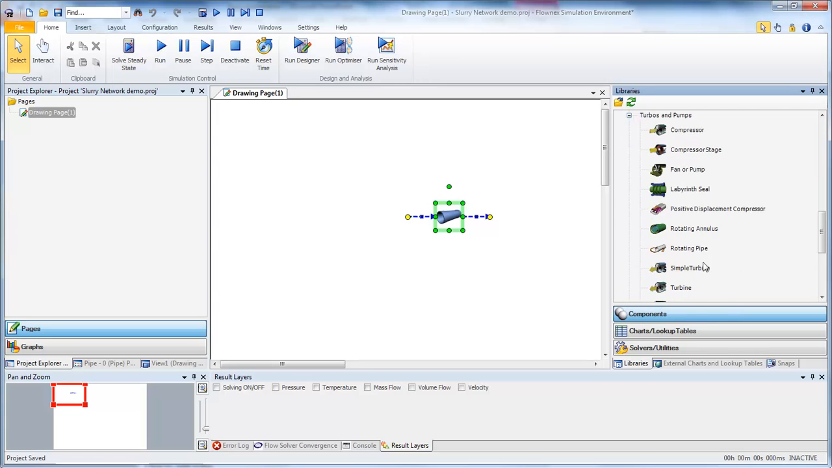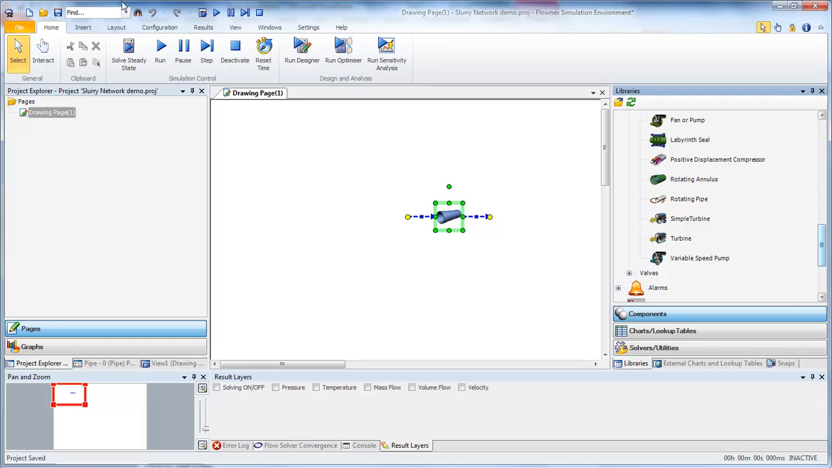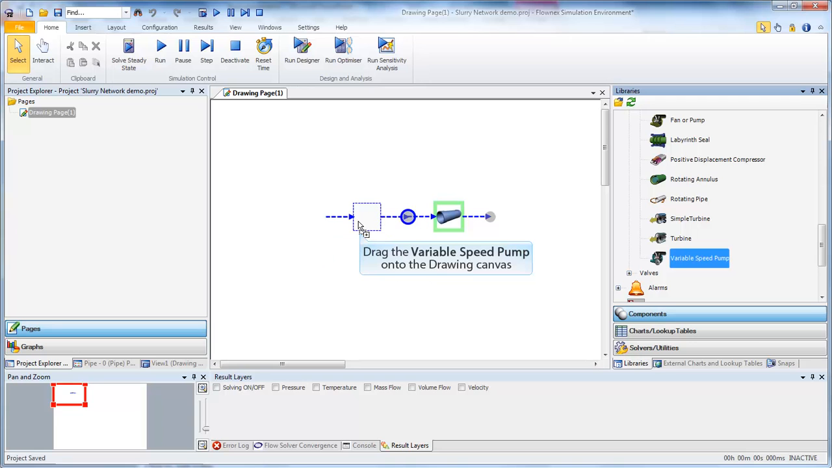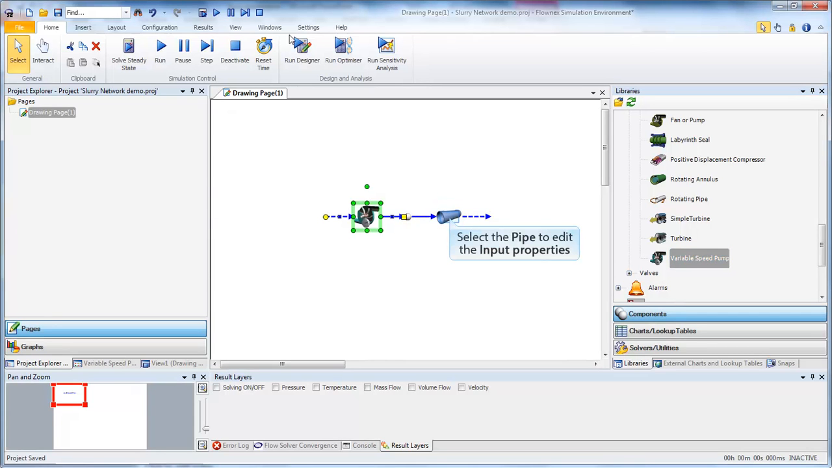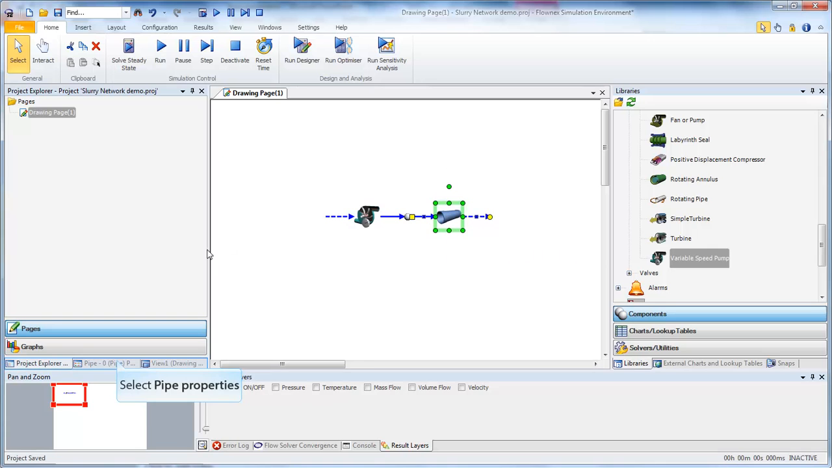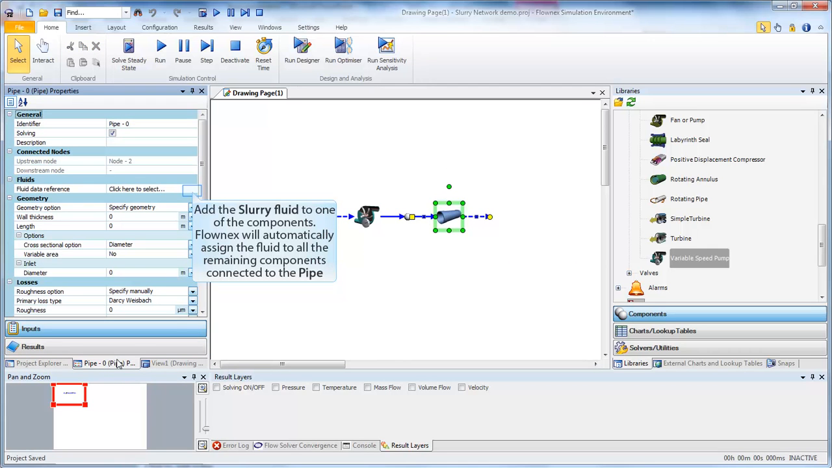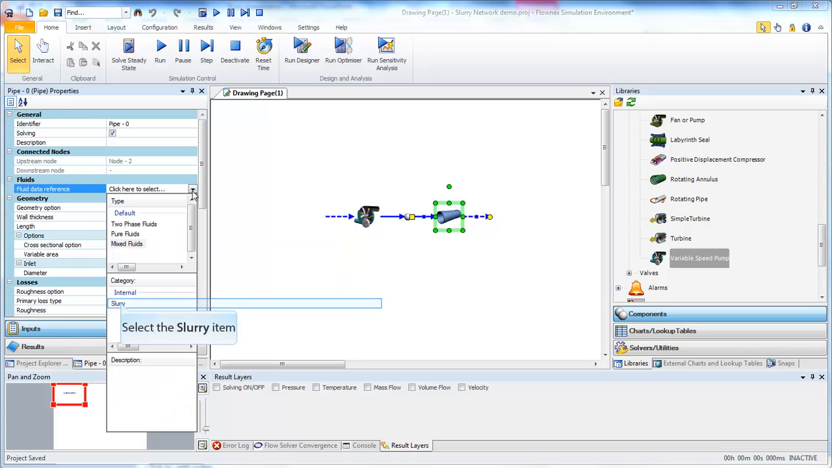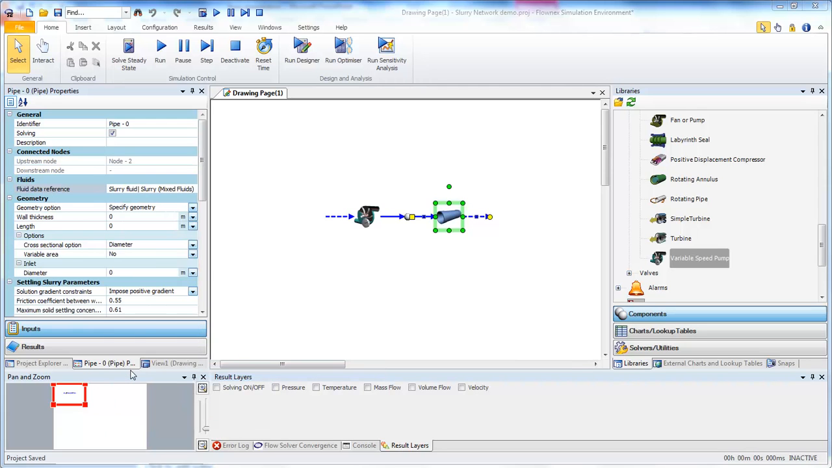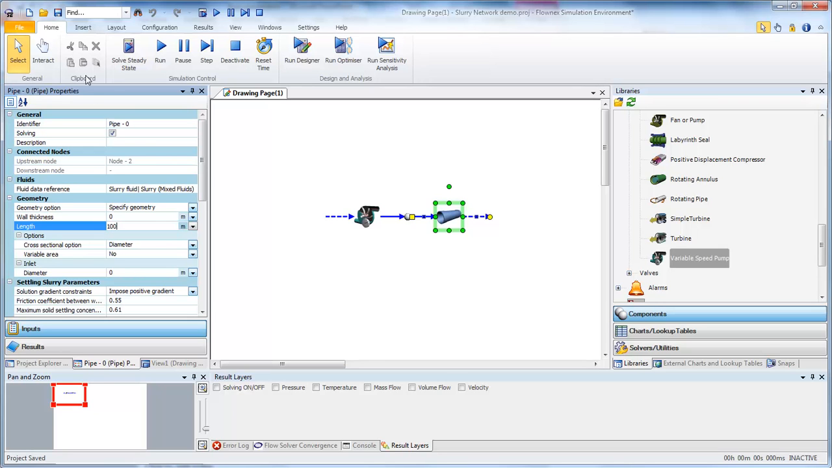Now we have added a pipe to the drawing canvas. Next we will add the variable speed pump, and you'll see that the dotted fibers will turn into a solid line. This will indicate that the downstream side of the pump is connected to the upstream side of the pipe. Now we can add all the geometrical input data for the pipe, like its length, the inside diameter, as well as the roughness.